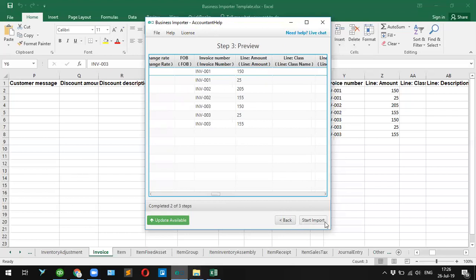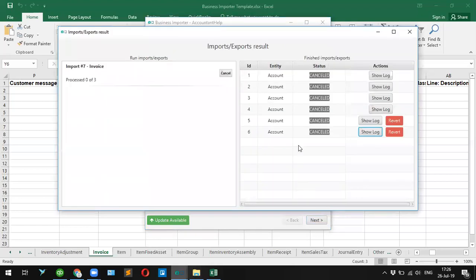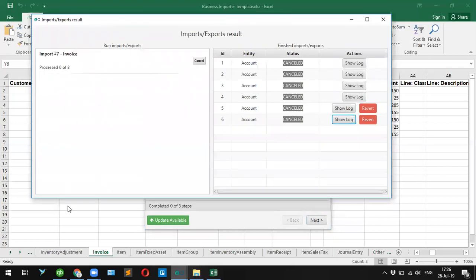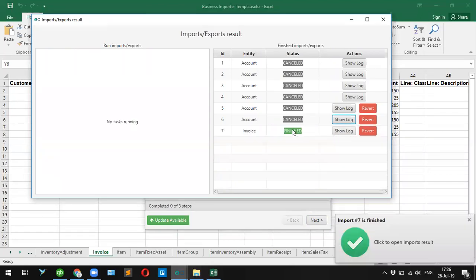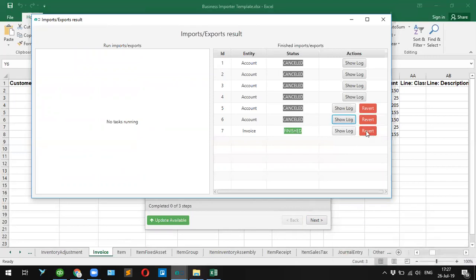So let me show you this. I hit start import. It will go to your QuickBooks to create those three transactions. Yep, it's done. The green "finished" label means that you're good. Also, in case something looks bad in your QuickBooks, you can click revert, and the app will take off all the transactions it imported.